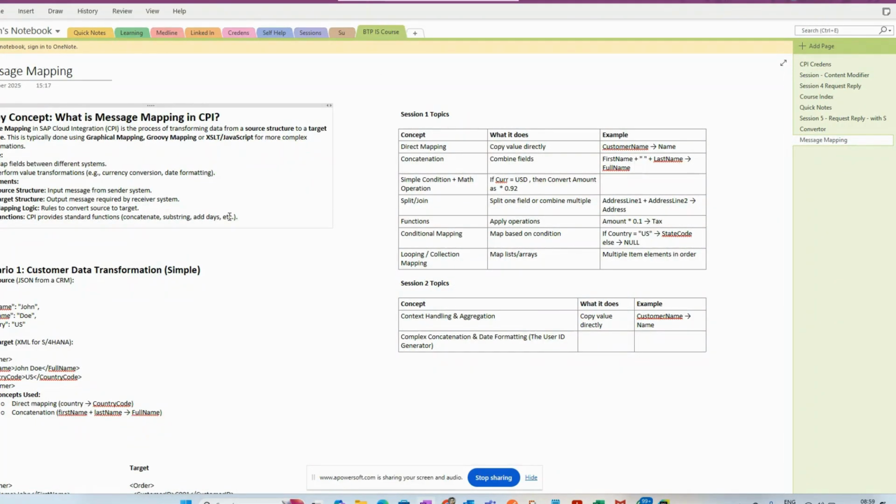So, one of the main reasons that we use middlewares is when we need a transformation. Let's say I have an application A and an application B. For example, application A is SAP ECC, and application B is, let's say, Concur. Both are two different applications. They have different data formats.